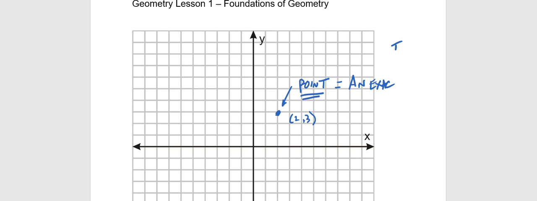So I want you to draw an arrow to that and write the word point, and I want you to define that as an exact location. Whoops, an exact location. And I'll even say in space.